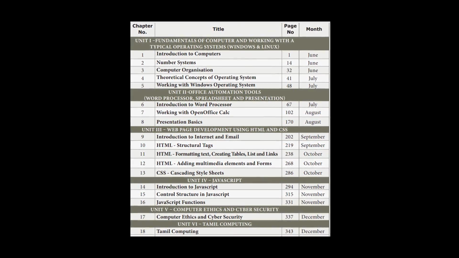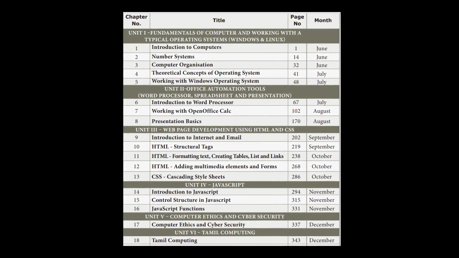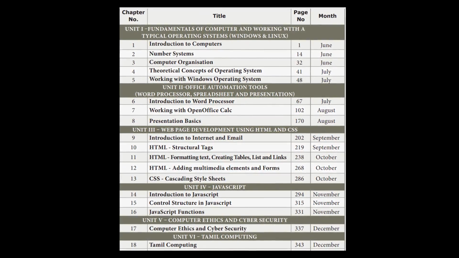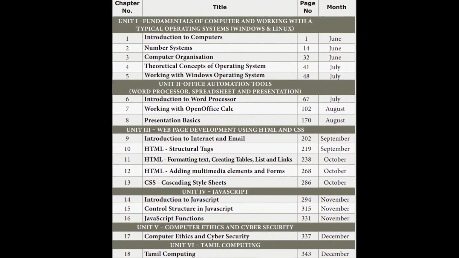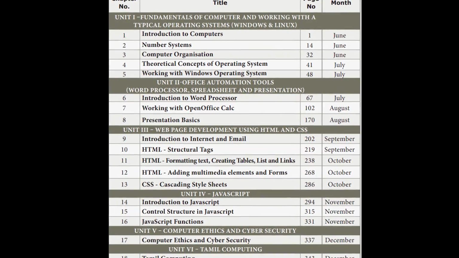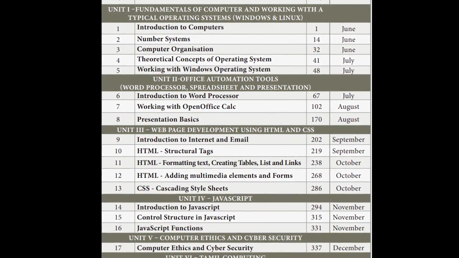Presentation means it is the next part, right? First we have seen how to create a document. We have seen the Word document, that is OpenOffice Writer, right? And today we have seen about OpenOffice Calc. It's like a calculator, right? And the next one is presentation. This is a presentation software.